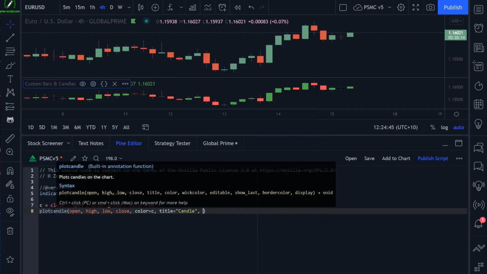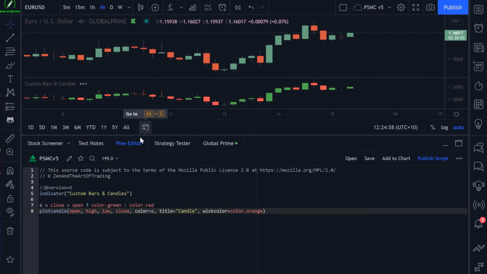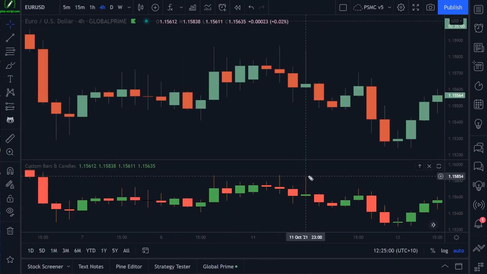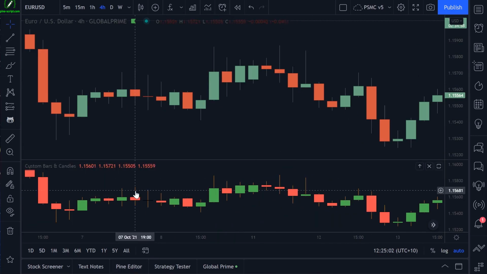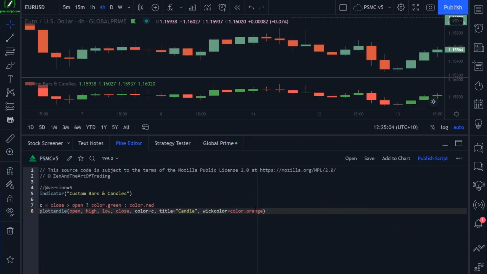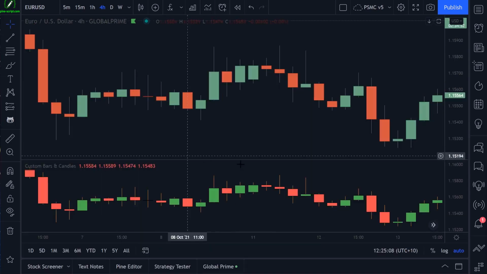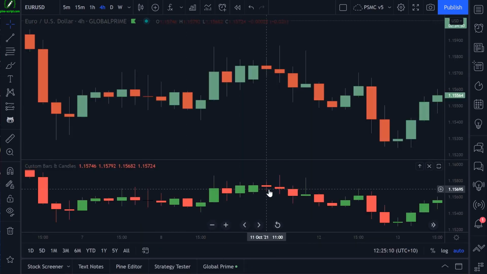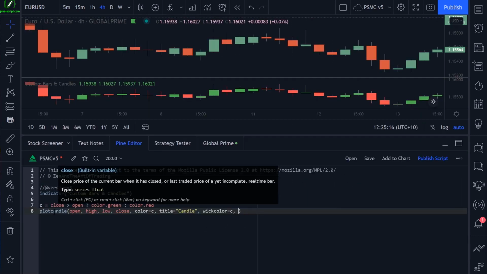We also have a color, which we just covered. We have wick color, so you can change the wick color if you want to. Let's set ours to color.orange, for example, just because why not? Now you can see that all of our wicks have turned orange. You could change the wick color based on the candle as well, so we could set this to C. So bullish and bearish candles will have a different wick color, like you see there. So you can modify the wick color.